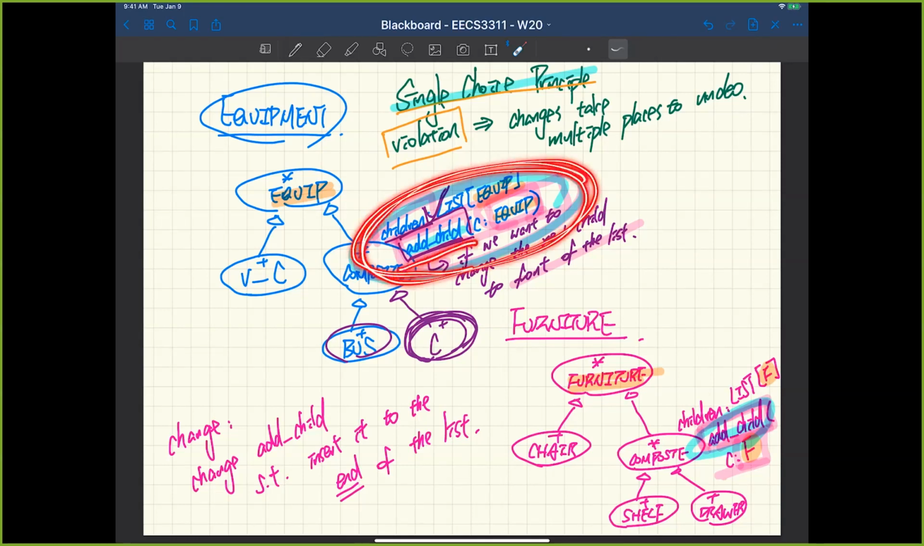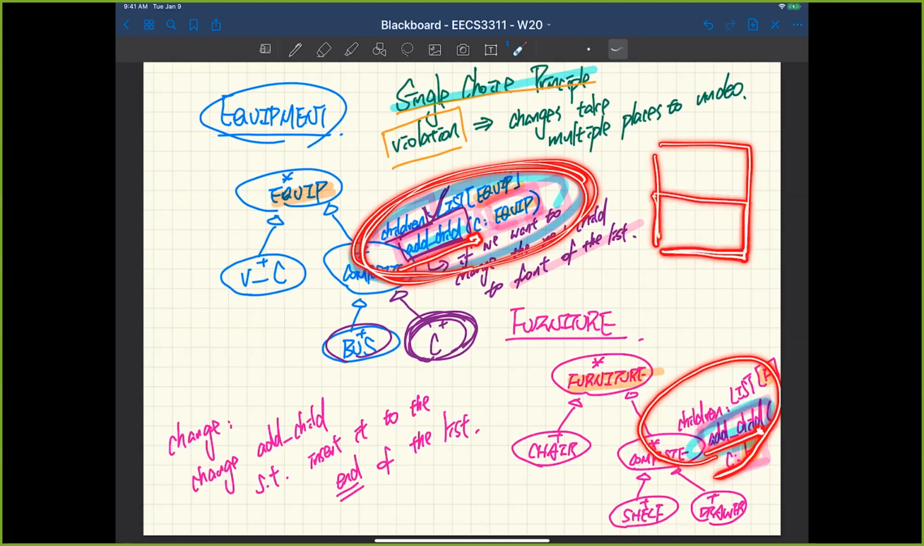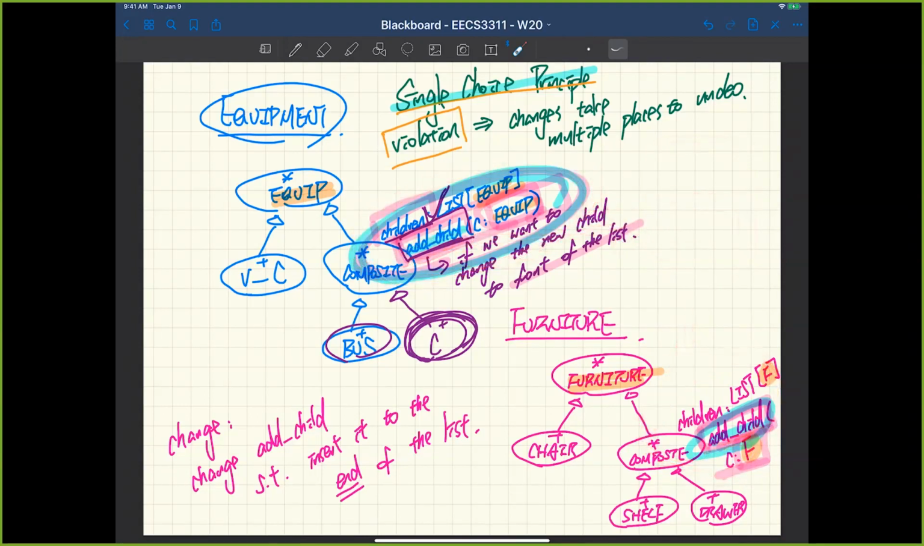May not be just add child, can be other code depending on how complex your application is, at least for the add child. And also this part over here for the add child. We want to factor them out into a single place, maybe a single class, and then you put the add child over there. And let both composite over there to reuse from there. That's kind of the idea abstractly.